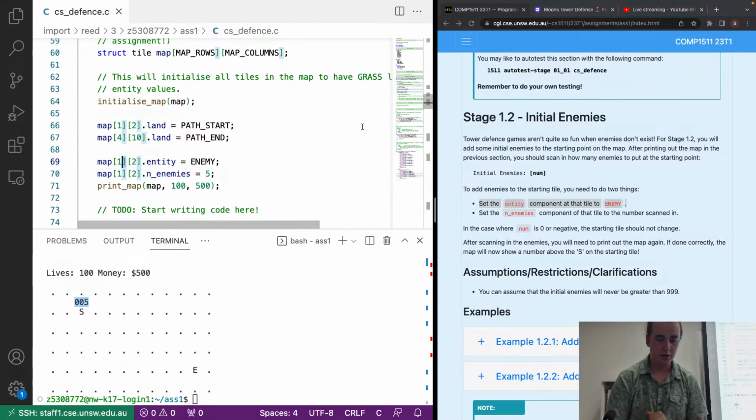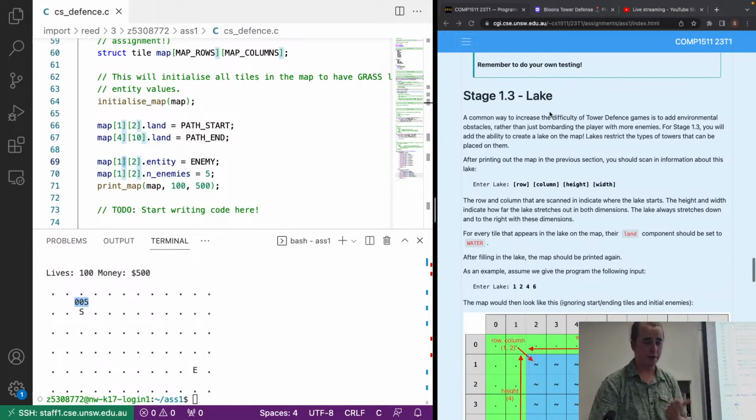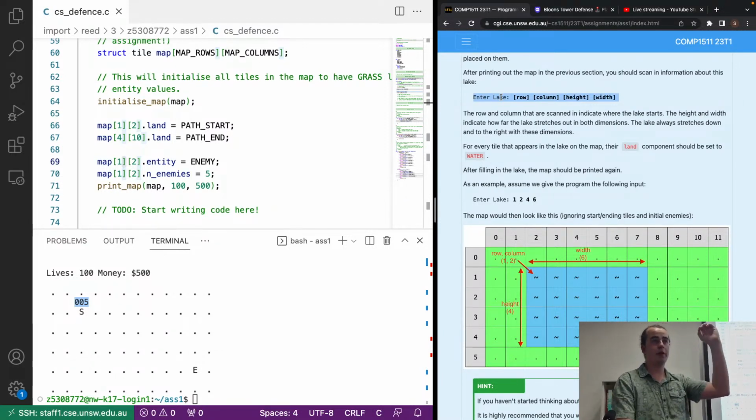Yeah. So moving on from that, stage 1.3 is where it goes up a little bit. Because we're using 2D arrays, we're going to be testing you on actually being able to loop over 2 dimensions in the array. So for stage 1.3, which follows on from 1.2, you will be implementing a way to draw a lake, basically. So this is how the command works. You provide a row and a column. So this is where it starts. This will be the top left of the lake. Then you provide the height and the width, which would be how far it stretches downwards and how far it stretches to the right. So for example, enter lake 1, 2, 4, 6.